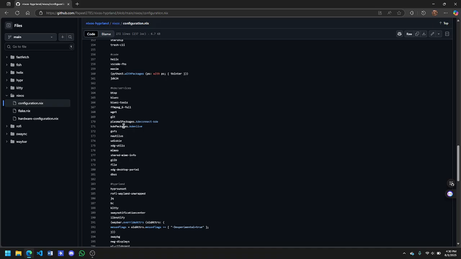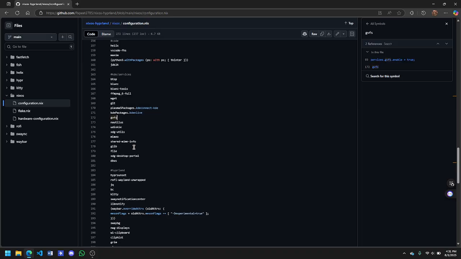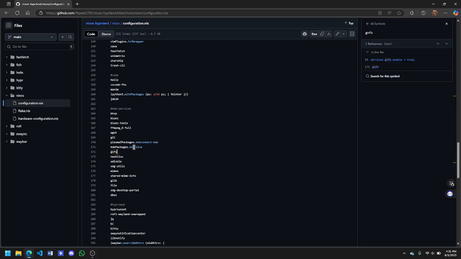Helix, VSCode-FHS, Neofetch, Python, JDK, and then your KDE services. Originally, I was running KDE Plasma, if you saw my previous NixOS video, and I changed that a bit. So some of these are for my file explorer, and other things are KDE Plasma stuff and just some general packages.